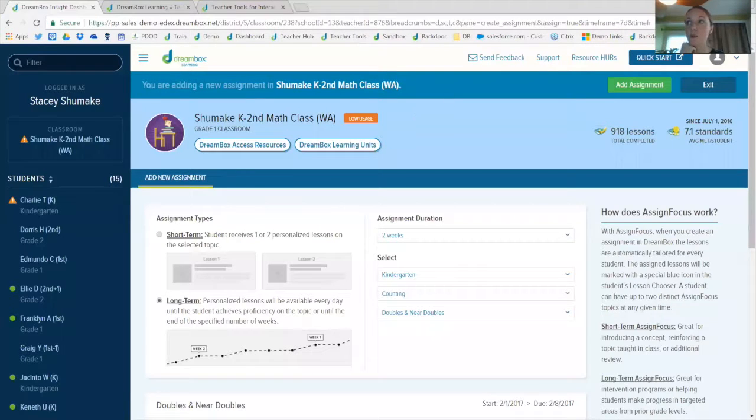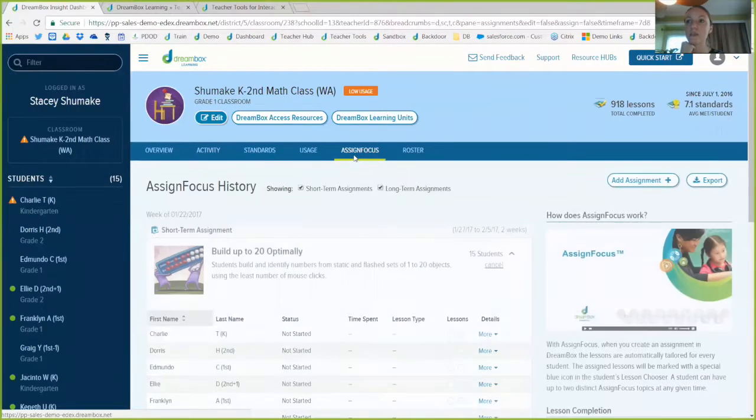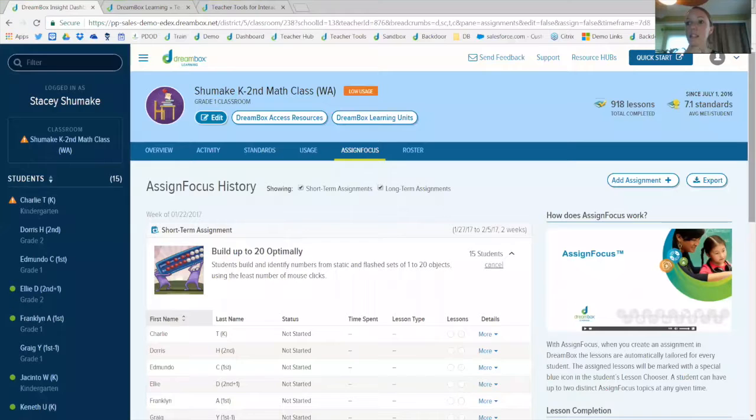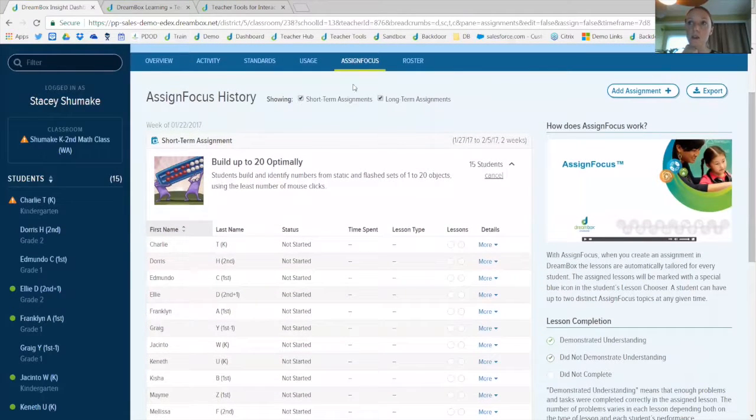All right, so once an assignment has been completed by your students, I'm going to discard these changes real quick and go back into Assign Focus. You go to the Assign Focus tab, and this is where you can see the assignments that you've made. So here, I can choose whether I want to look at the short-term assignments or the long-term assignments. So let's start with short-term. Short-term are those 1 or 2 week assignments that just disappear after a student's time period is up.